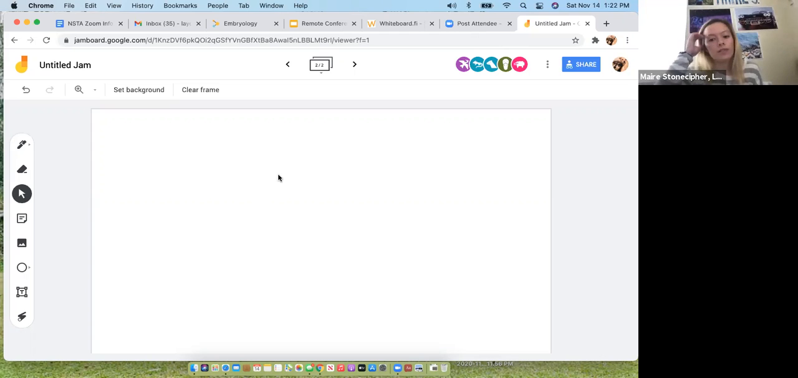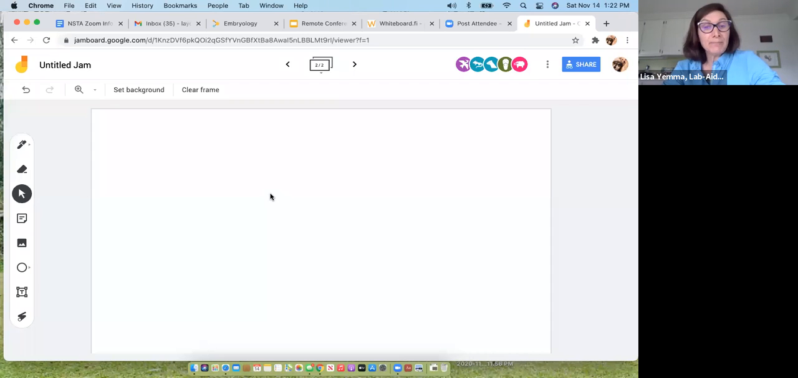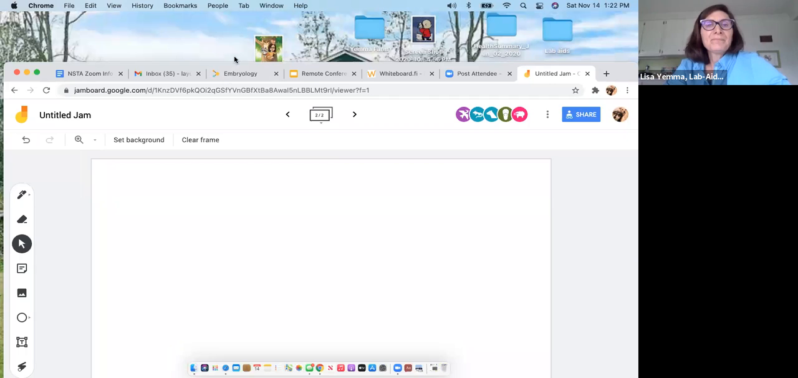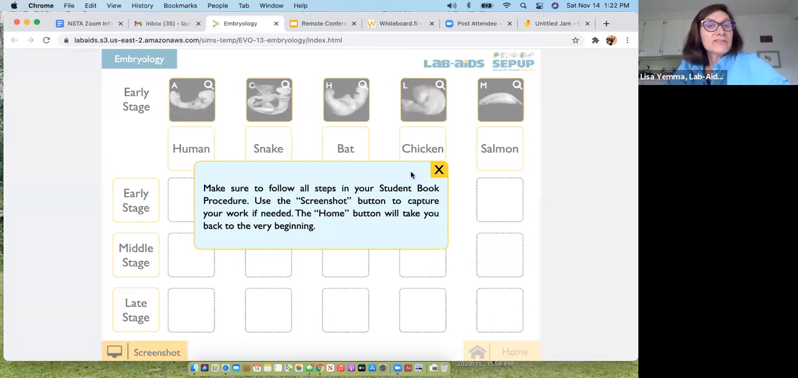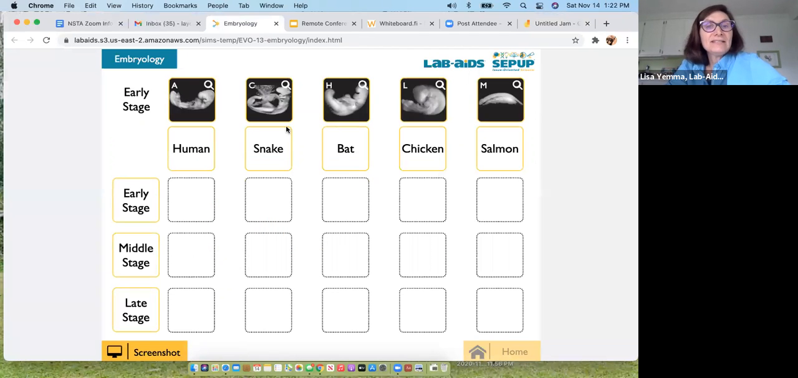Laura is asking if it is the exact same simulation as before. It is the whole skeleton part. So when you go to the bottom, on the bottom of the screen where it says, let's see here. Can you see the bottom here? Go to next whole embryo card. So that's how you'll move on to the next part of the sim, and then it'll be this. Then you click off, and then you can drag these guys down.